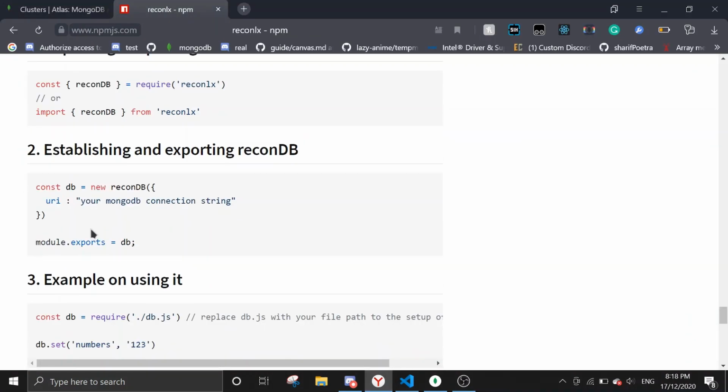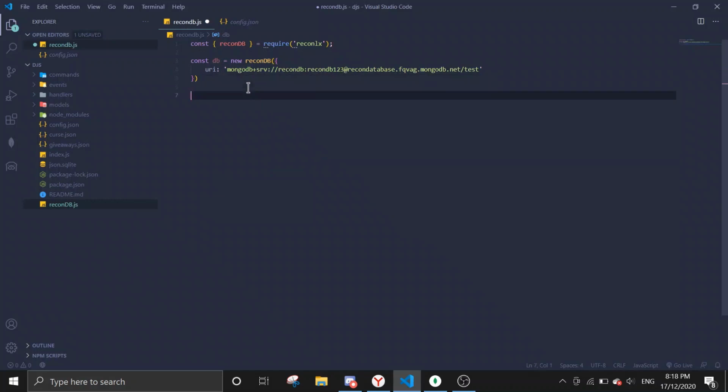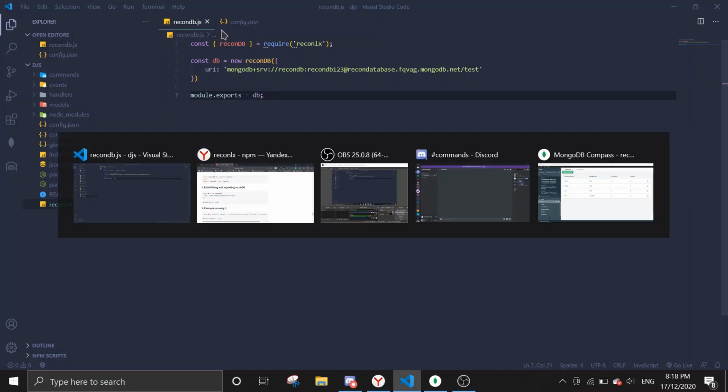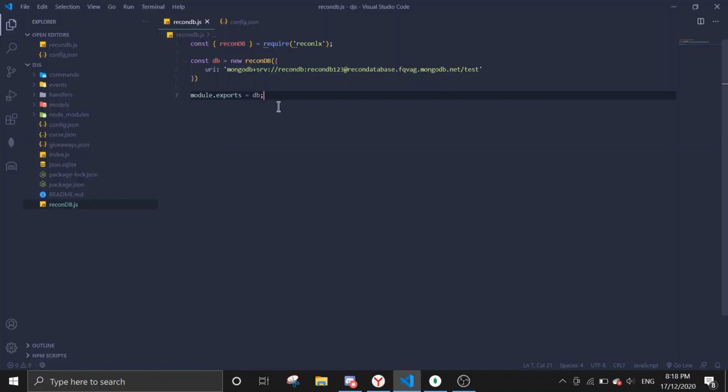Okay, then we can come back here, and then we're gonna export DB. So we're gonna export module.exports equals DB. So it's exporting DB. So basically, this is already set up. This is the reconDB already.